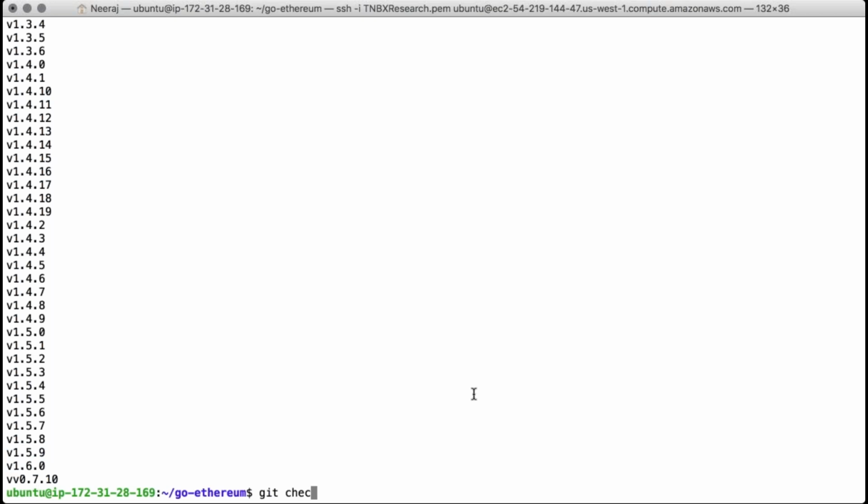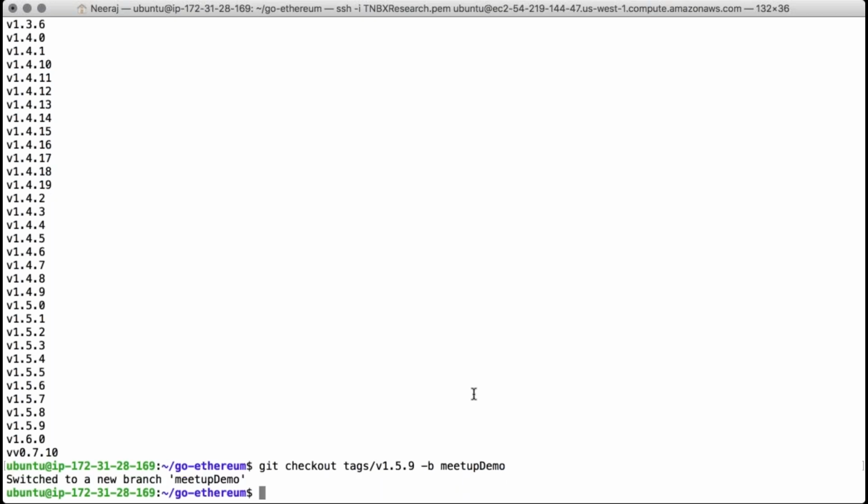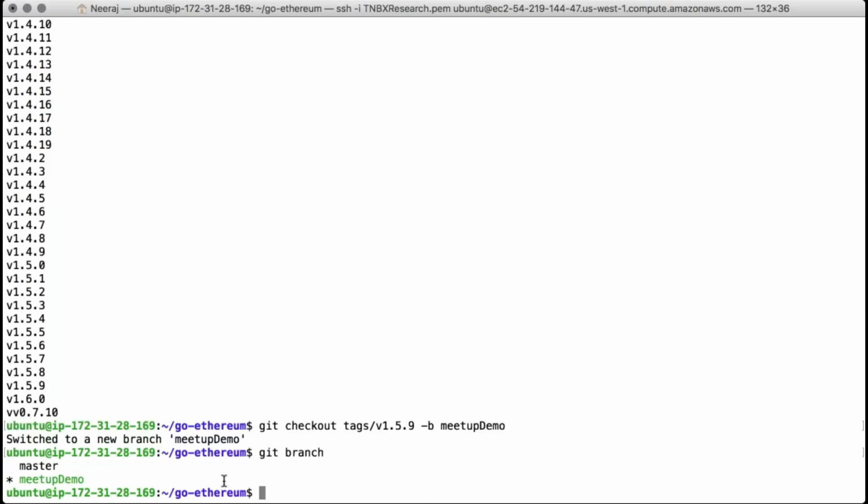So let me check out, and create a new branch. Suppose we call it meetup demo. Just to confirm. Okay. So now we are no more on the master branch. We are on this meetup demo branch and we are using this tag 1.5.9.